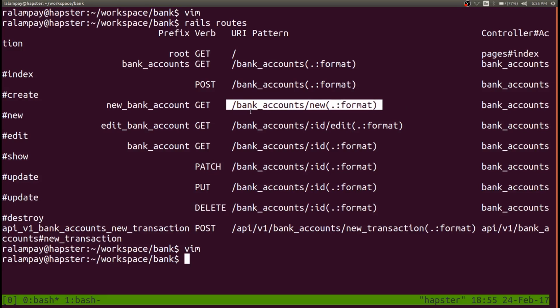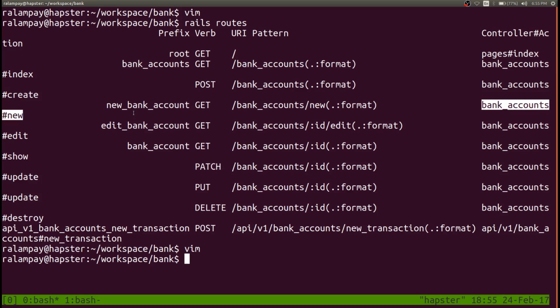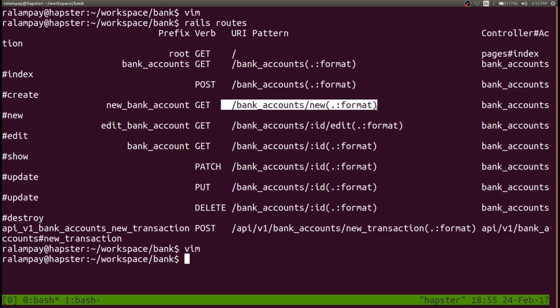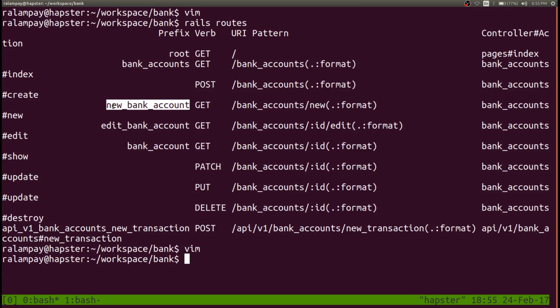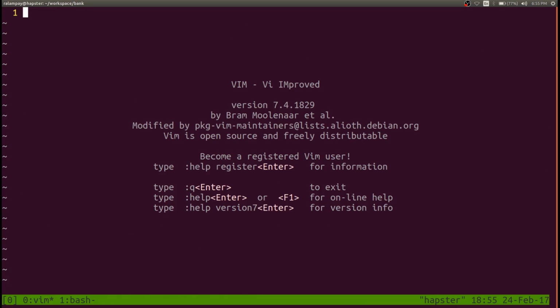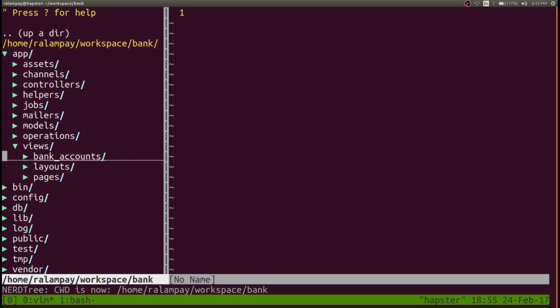So in this case, if I wanted the route that points to bank accounts new, then I would use the prefix new bank account followed by an underscore path suffix for this particular variable. So to actually get this route, I do new_bank_account_path, which will generate this route for me. Okay? So that's what we just did right there in the index page.